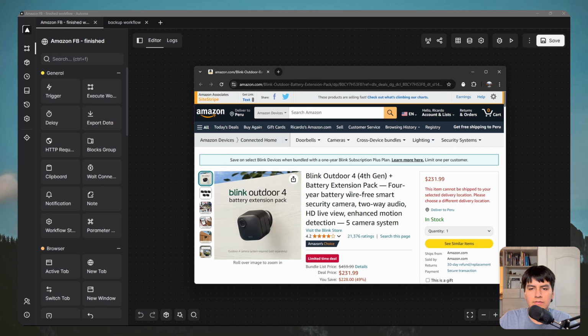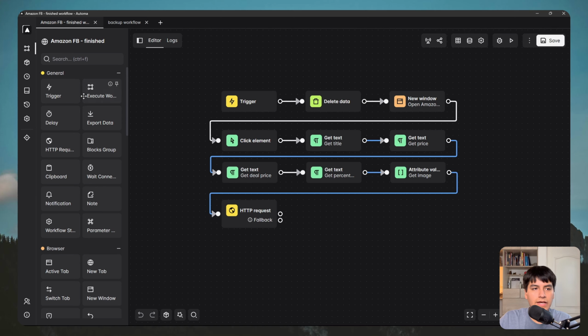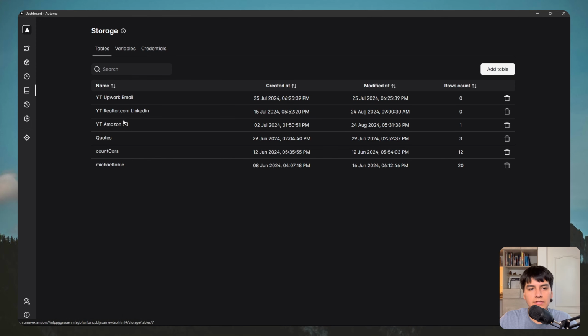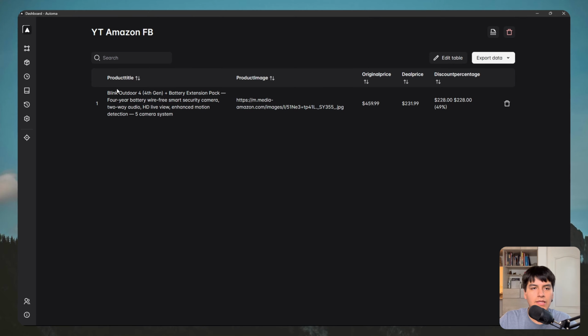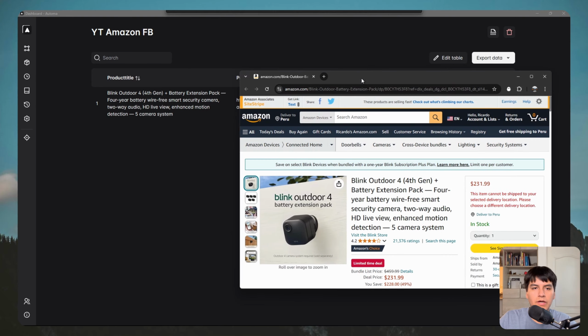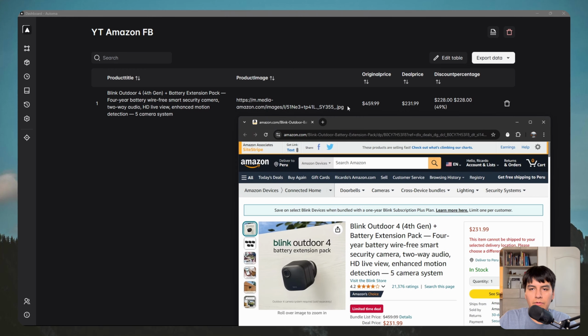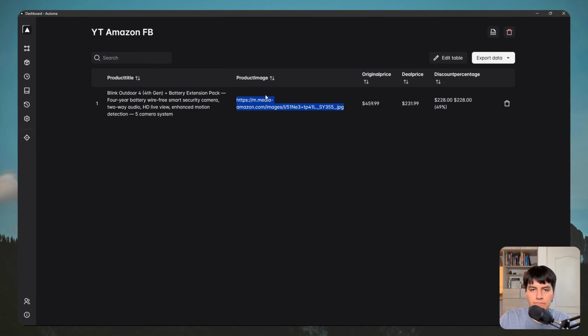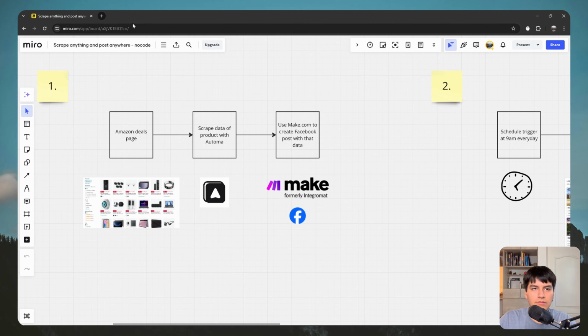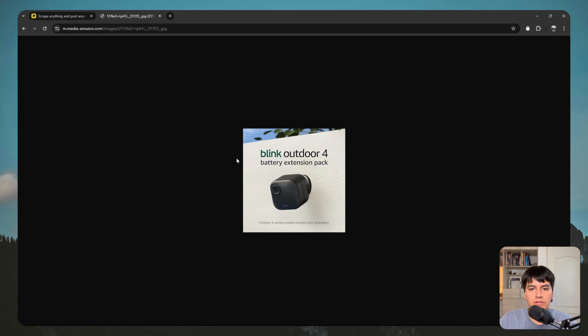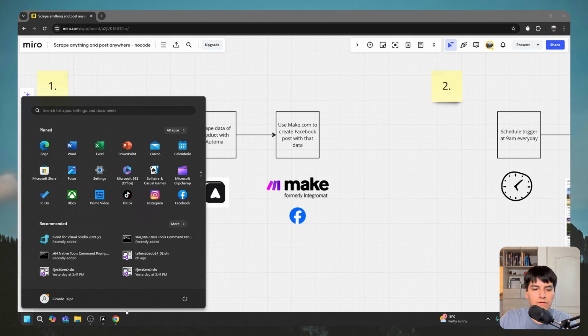I think it's finished right now, and apparently nothing happened, but let's actually check our storage and see what's inside it. Our table is called YouTube, Amazon, Facebook, and as you can see, the product title and all of the data is right here. I'm going to pull up the Amazon page again to see the comparison. And yep, Blink Outdoor 4 4th Gen, that's correct. The product image, let's copy it and paste it into the browser to see what image it actually is. And yep, it's the product image from Amazon.